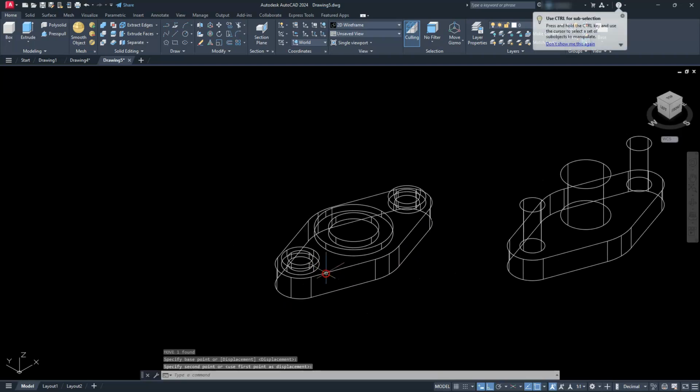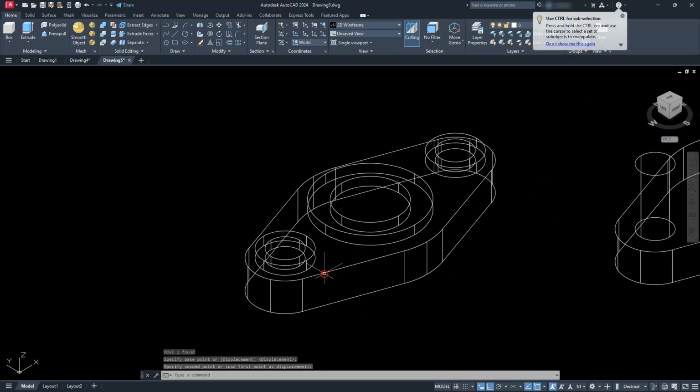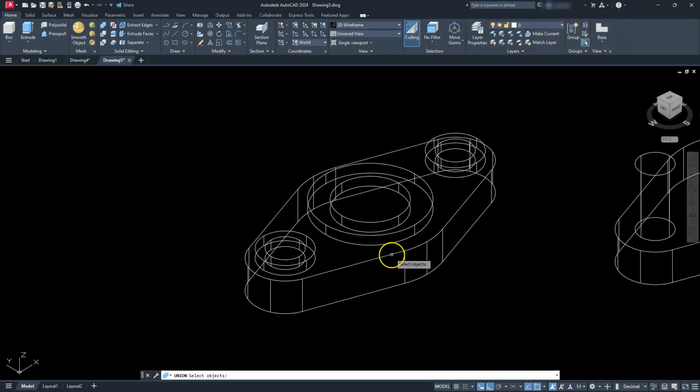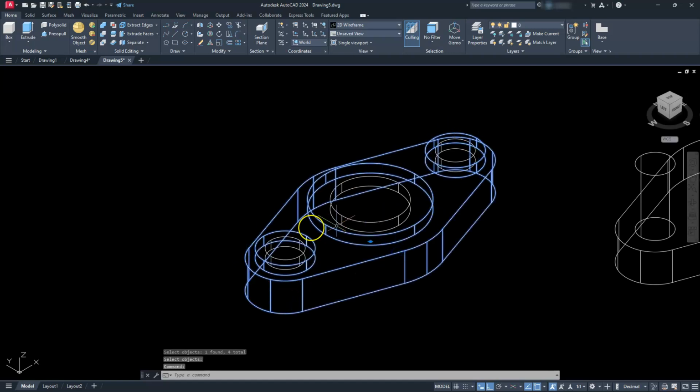And then we're going to start working with these, right? So the first thing I'm going to do is I'll go to union. I'll select this big outside surface here. And then I'll select each one of these cylinders. Go ahead and hit enter. Right? So all of this should be highlighted, just not the inside circles there. Let's go ahead and escape out of that.